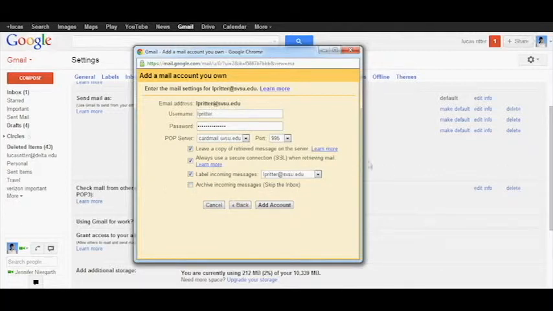Now, this last option, use SSL when you're retrieving mail. Obviously, that's definite. This last option, archive incoming messages, you do not want to do because then they're not going to go to your inbox. They're just going to go to your archives, which don't show up like in your inbox. You'd have to search for them.